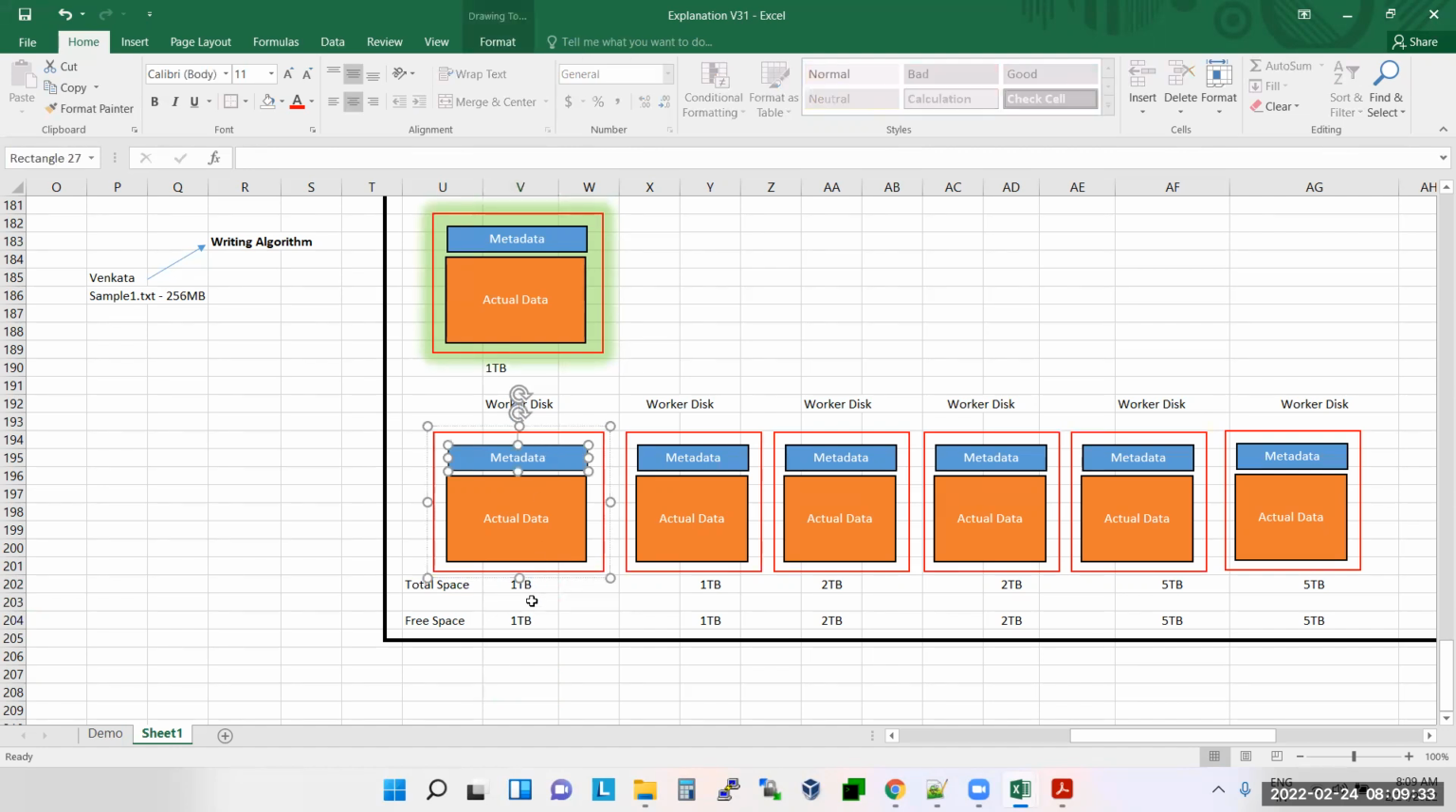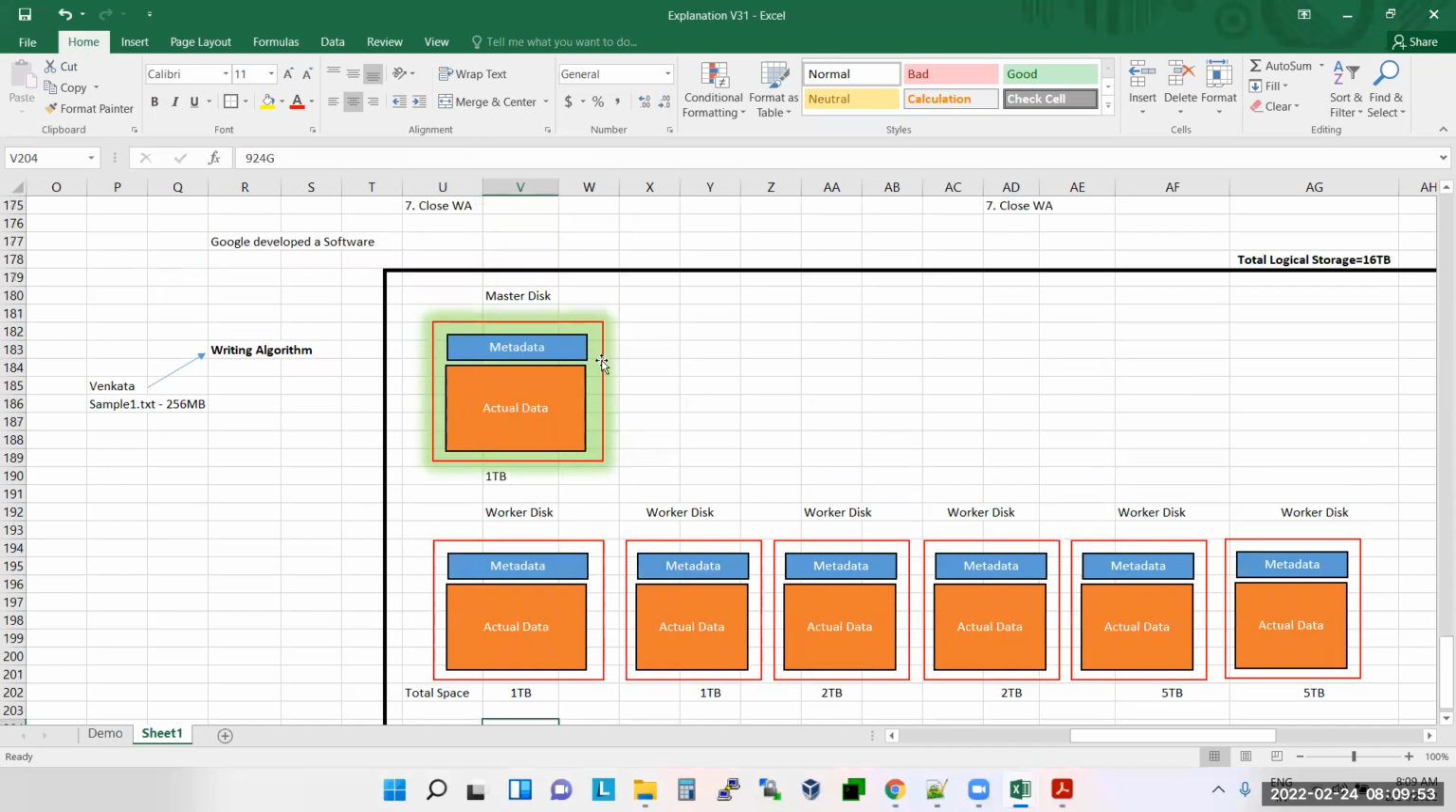Here, okay, metadata. See here, 925 GB, 924 GB. Total space of the hard disk is 1 TB, but after format, how much free space will it show? 924 GB, right? Yes, sir. But master disk is acting as metadata for all. No. Okay, see, that's what I'm telling, sir. Okay, since all these disks are working like a team.